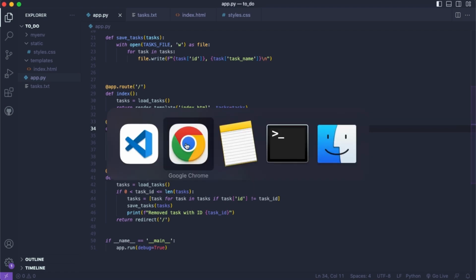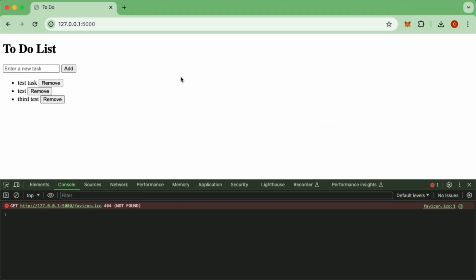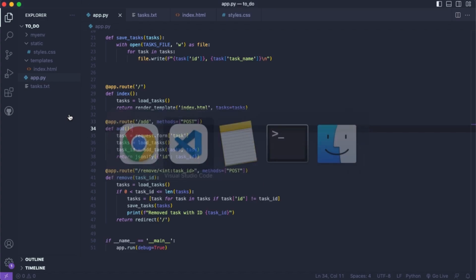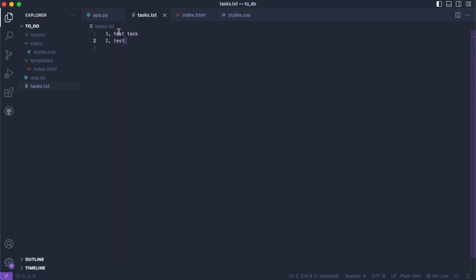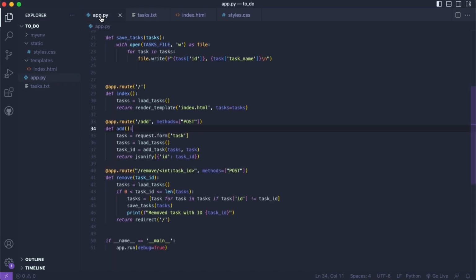Now if we come back to Google Chrome and we refresh, we should see the third test. If I click this, it removes from the front end, but also we come to here and we don't see a third input, which is perfect. Everything is working as expected.